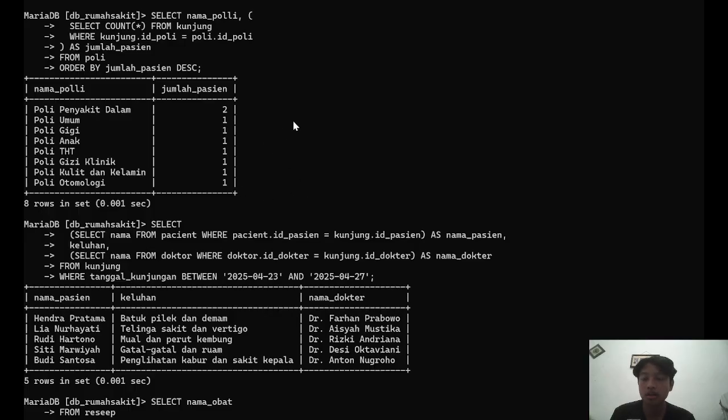Okay, so next one is number 6. This is my query to answer number 6. In this query it shows the name of each department or poli and how many patients visited. I use a subquery to count visits for each department. Then I sort the result in descending order, so the busiest department appears first, and then this is the result because I use dash in this query.